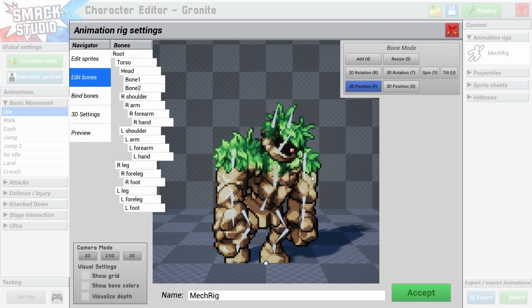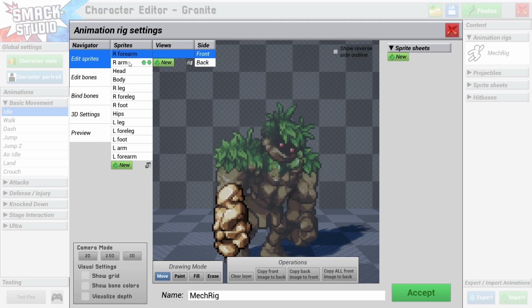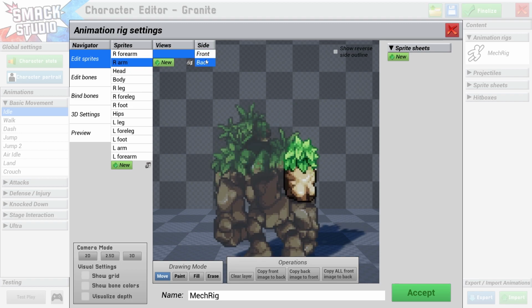So in general, you probably won't want to move the bones very much from their current positions, and the reason for that is the sprite placement is in relation to the bone placement. It's a kind of relative relationship. So if you move a sprite or you move a bone, it might mess with all the animations that you've set up already. So one thing I'm going to do is show you how to replace an arm sprite. So let's say I wanted to replace Granite's right arm. Maybe I'll select the right arm sprite here, and you can see there's a front and a back.